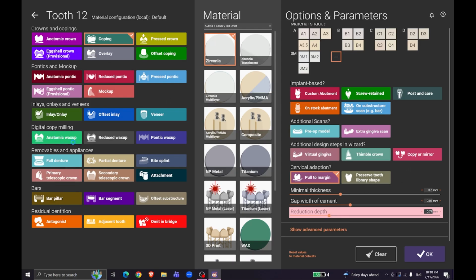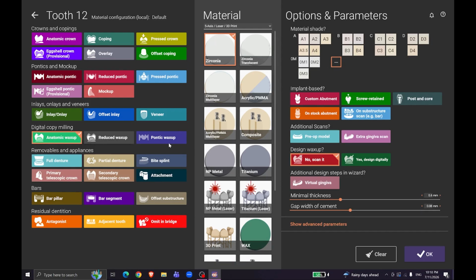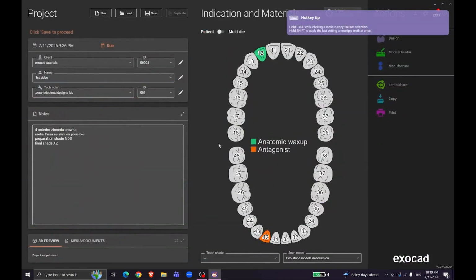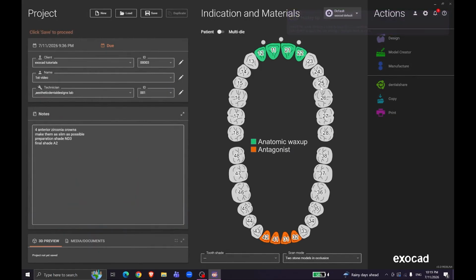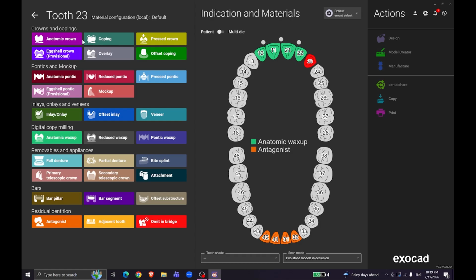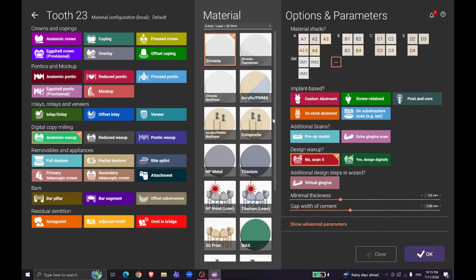Okay, for this example, I'm just gonna leave it at anatomic, and I'm not gonna select anything from here because I just don't need anything from here. It's not gonna be a custom abutment. It's not gonna be screwed. Alright. If you press Ctrl on the keyboard, you can just select all of them. If not, you're gonna have to go in individually and select all of these options again.